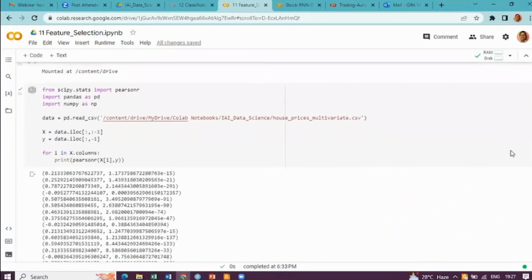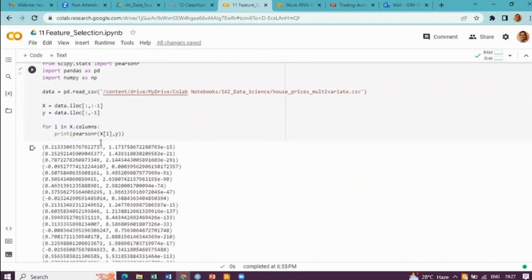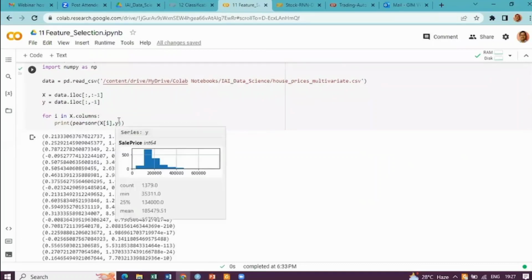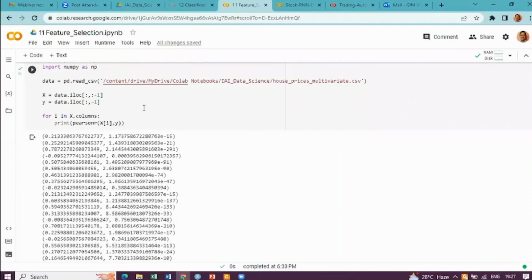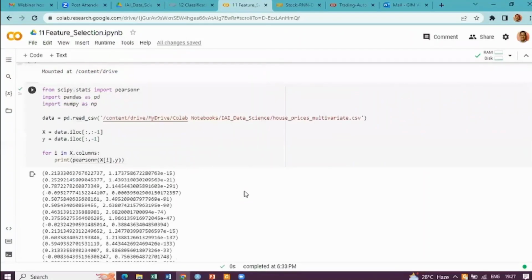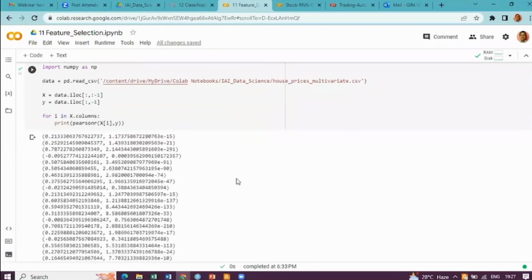I'm loading one data set, the same housing prices data set that we worked with earlier, because the dependent variable, the target variable there, was the sales price. I have taken all the numerical columns, and for each of the columns, I try to find out the Pearson correlation coefficient. You can see here, it will print.